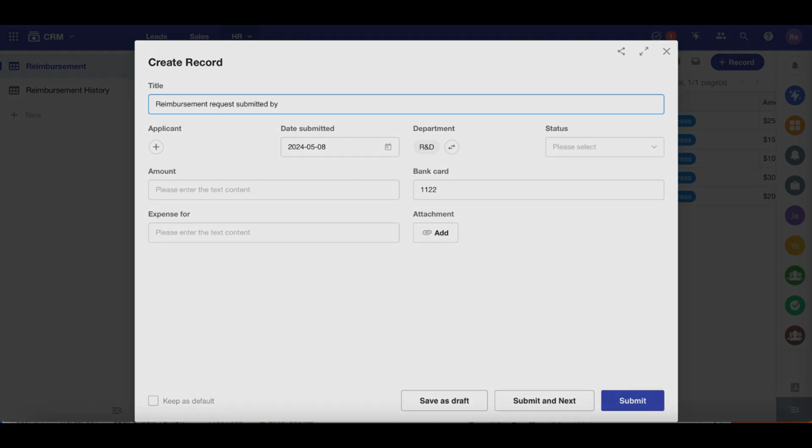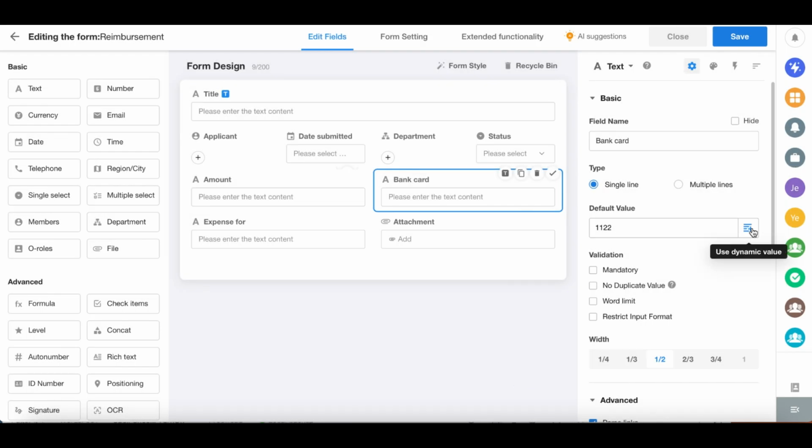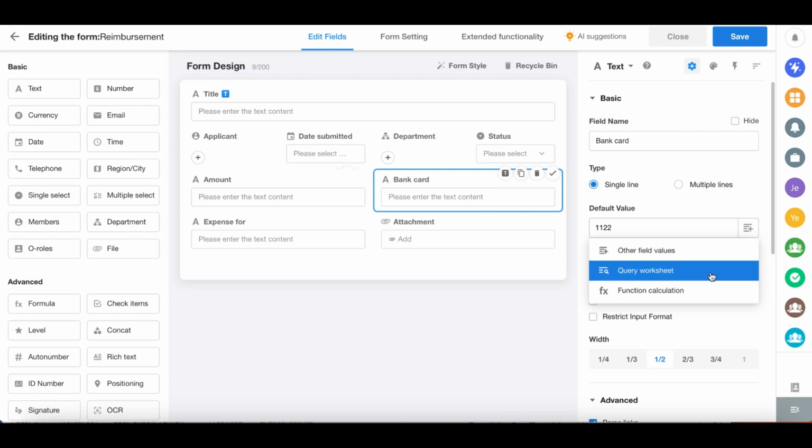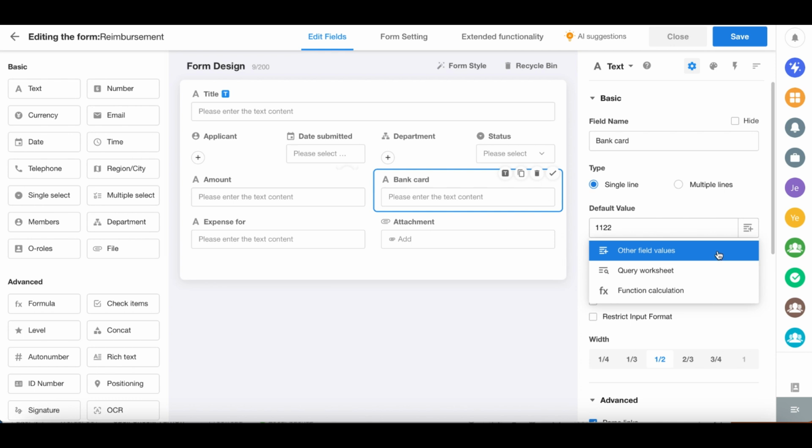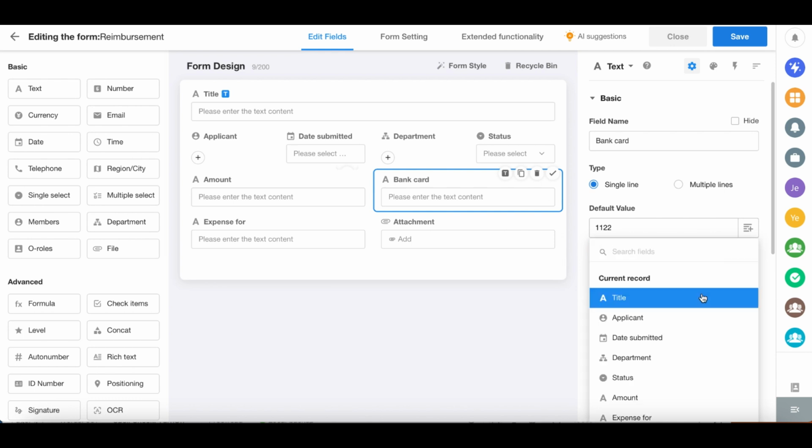For dynamic default values, there are three setting methods: other field value, query worksheet, and function calculation. The first method is to use other field values. You can set the default value to be the value of another field in the current worksheet, or set the default value to be a field value in a related record.